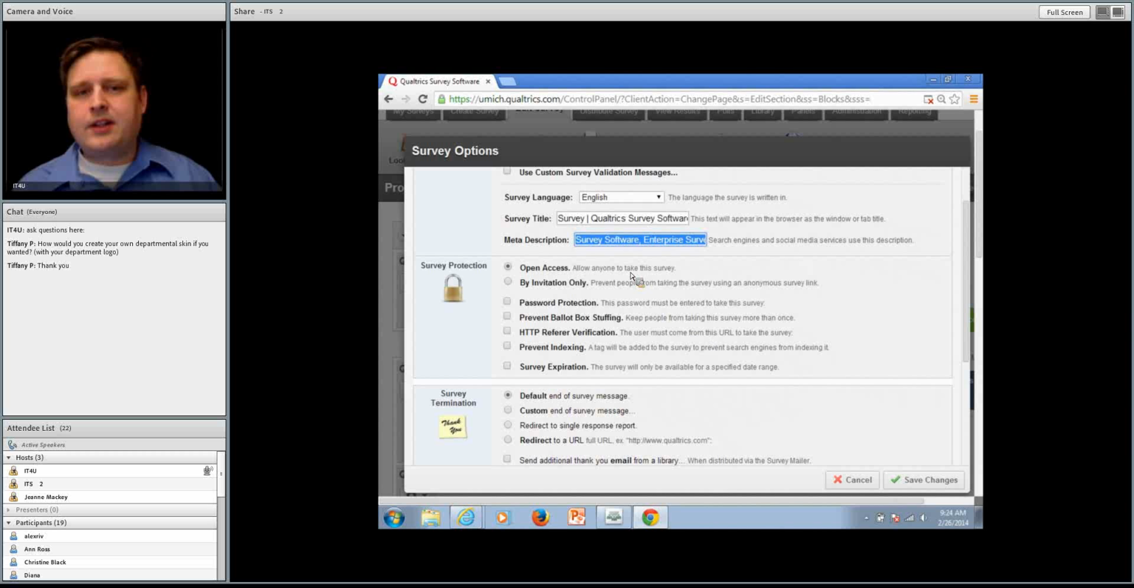Let's see, prevent indexing. I just talked about this. It will put a little entry in the robots.txt file that search engines scan for and say, okay, we will not index this. It will not appear in search results. Survey expiration lets you specify a start time and an end time for the survey to be available. If a respondent tries to go to this link either before the start date or after the end date, they'll just get a message that says, sorry, the survey is not available.